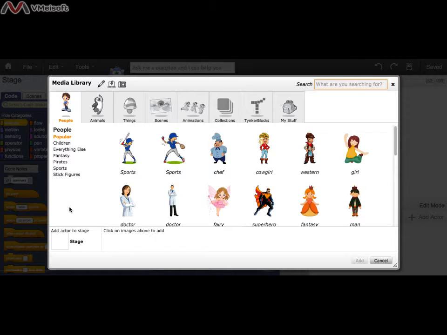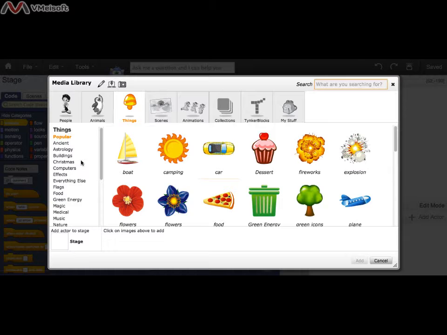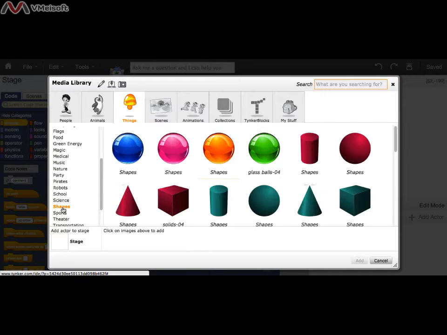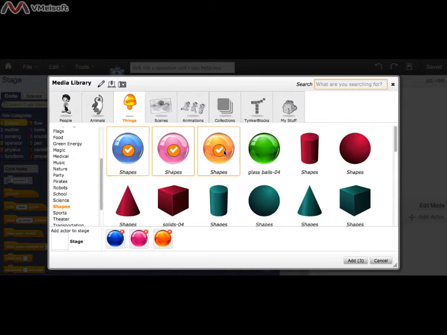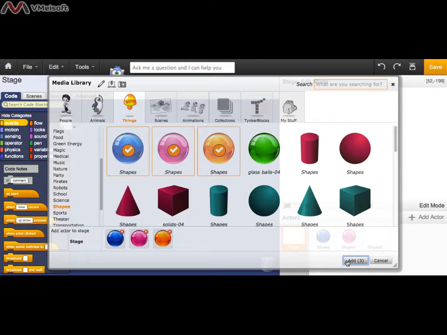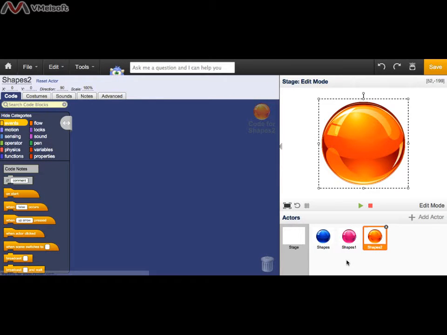So the thing that I do want you guys to use, just for consistency for the triangle, is we're going to click on Things, and we're going to go down here on the left side till we get to Shapes. So the shapes that I think are the easiest to use are these three that we had already in the example. So we're going to click on all three of these and click Add 3. And now look, you have three different shapes on your screen over here on the right.